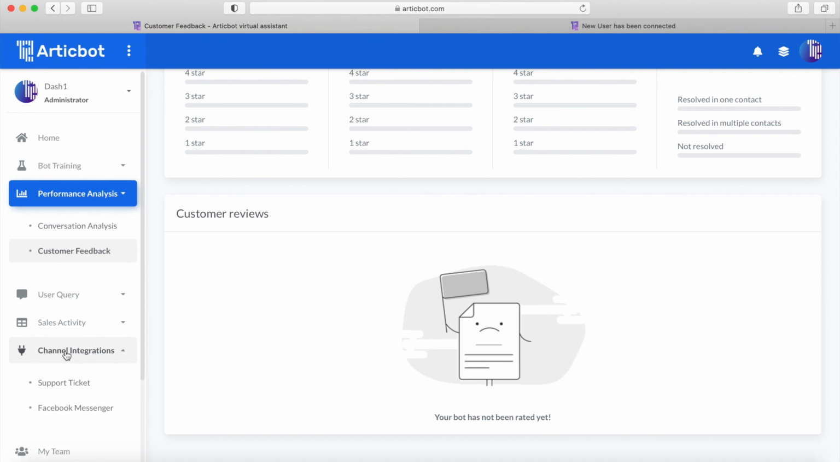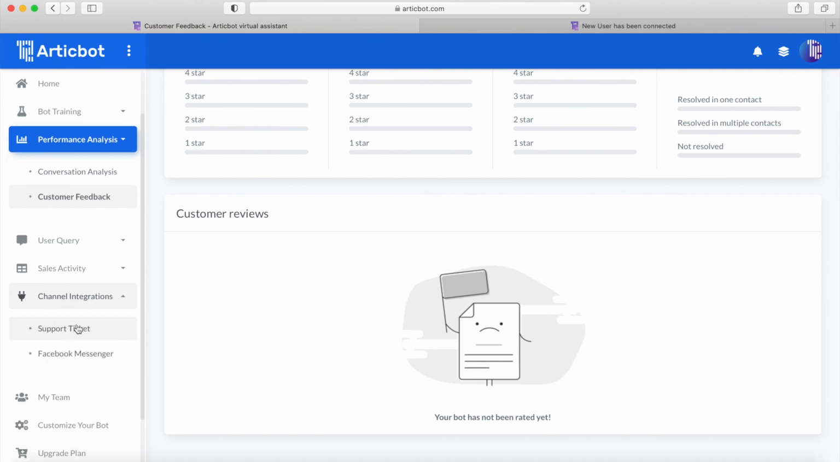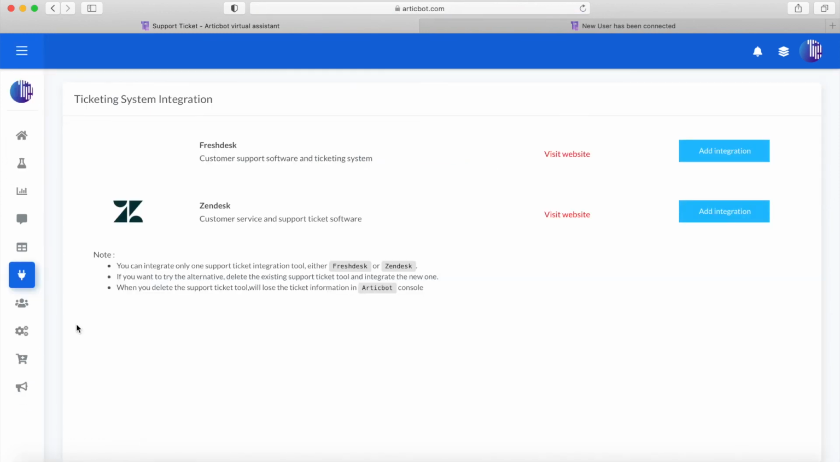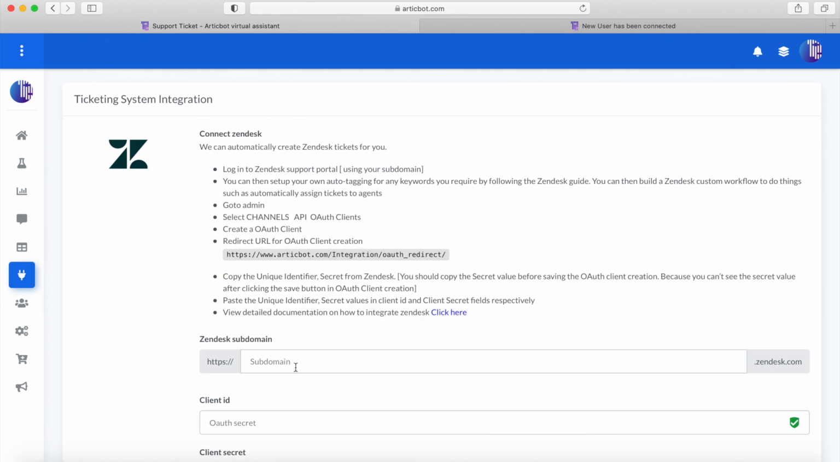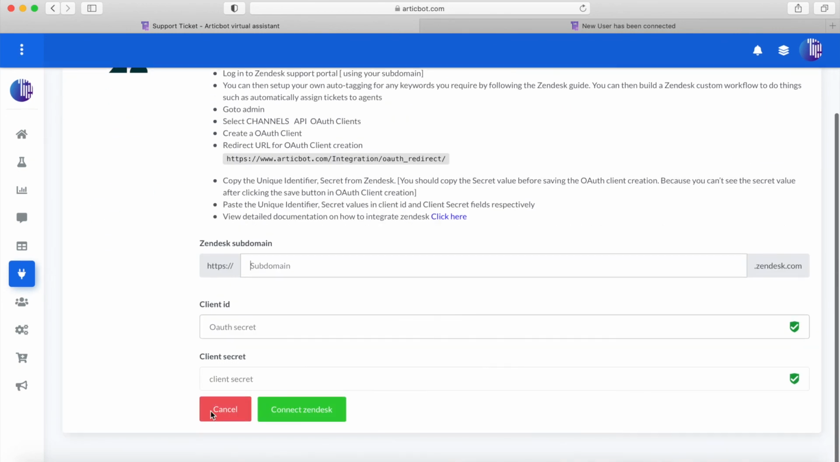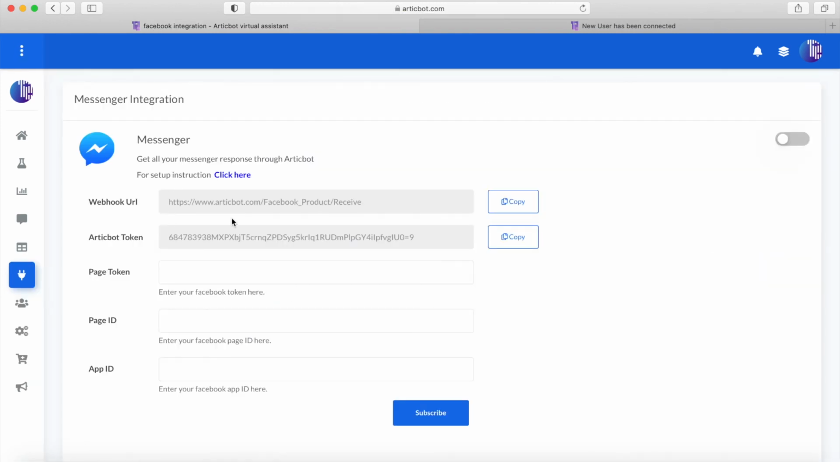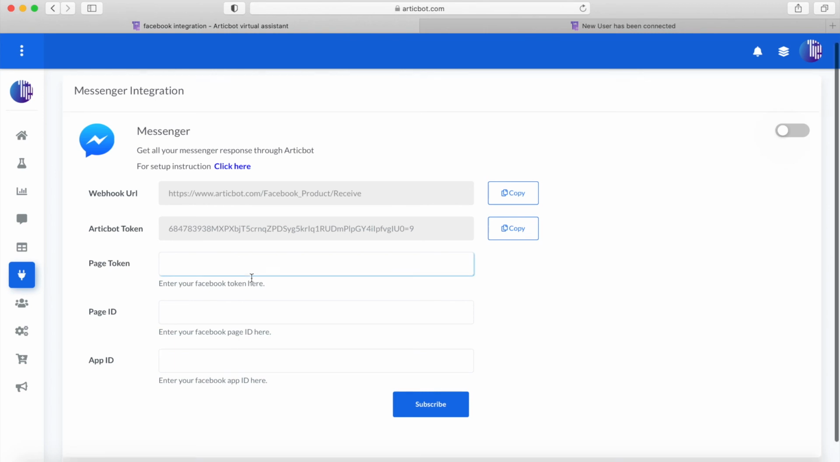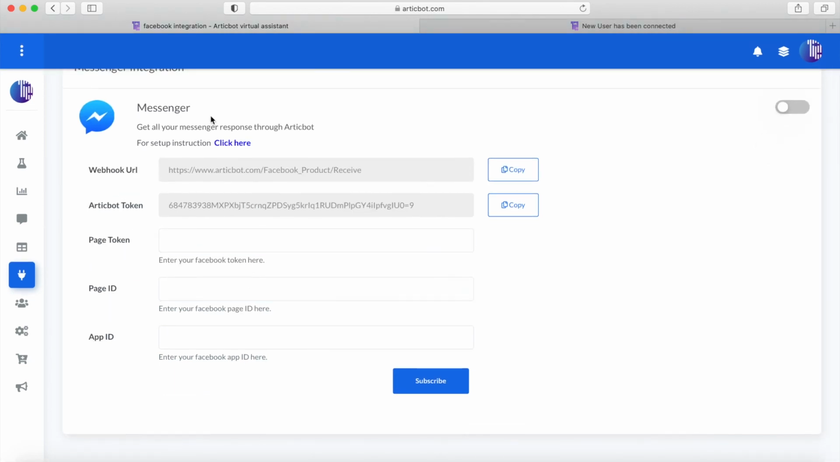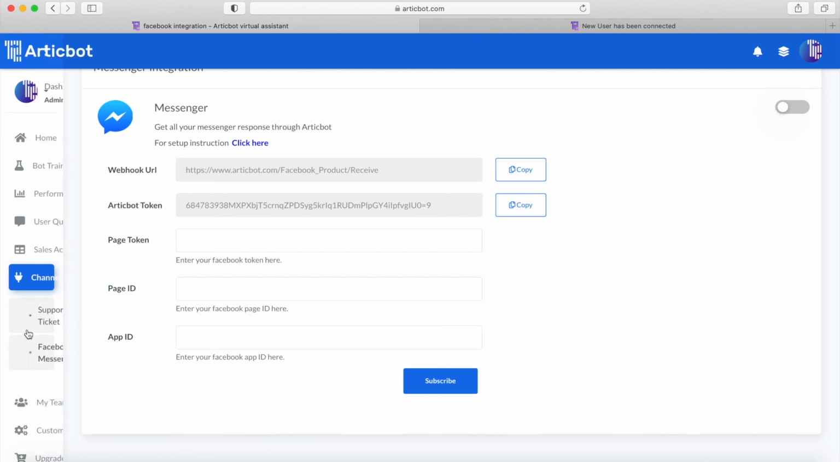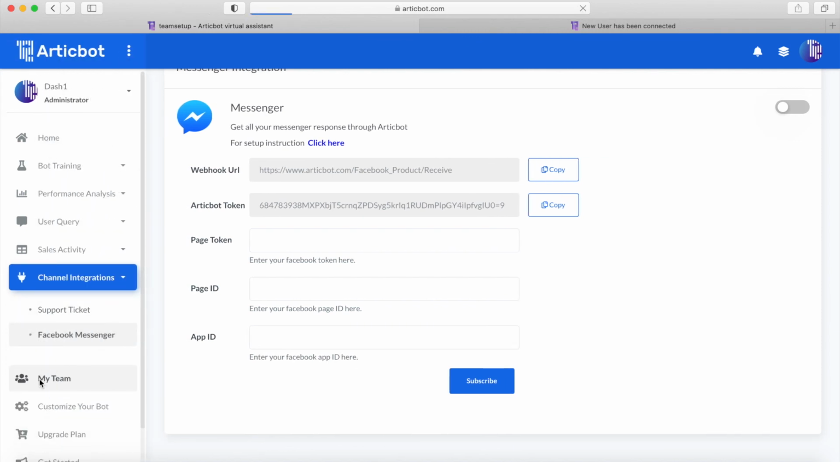Finally, let's move to the integration part. We have an option where you can directly connect with ticketing tools like Freshdesk. We also have an integration with the Zendesk ticketing tool. It's a very simple integration; you just need to create some auth and a subdomain path for that. With Facebook Messenger, you can connect this directly, so your users can interact on the website, or without visiting the website, on Facebook Messenger as well.